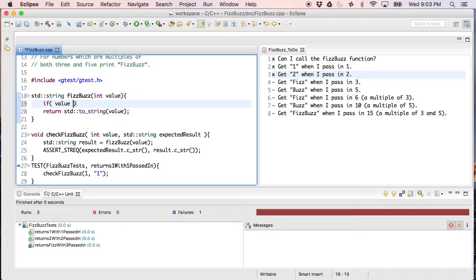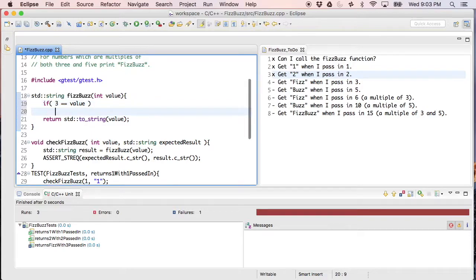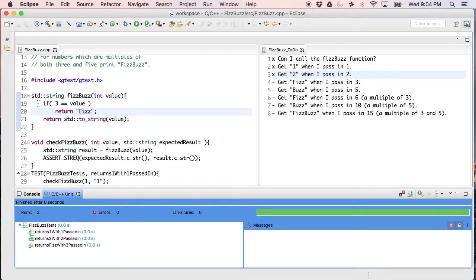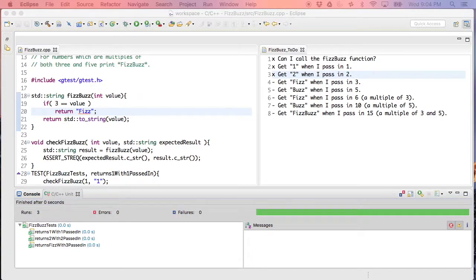If value 3 equals value, return fizz. Great. Okay, our test is passing. Let's move on to the refactoring phase. Is there anything to refactor?